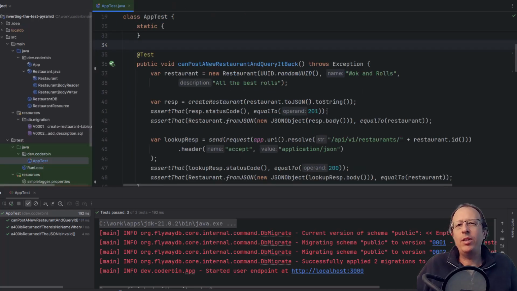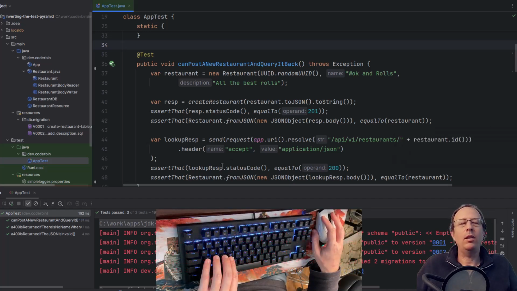Okay, we can create restaurants now and look them up from our API. Obviously, a restaurant needs food, right? So menu items. We're going to create a new table called menu items, a new data object and database classes, and we're going to test that we can create and look up menu items for a restaurant. So let's get started on that.